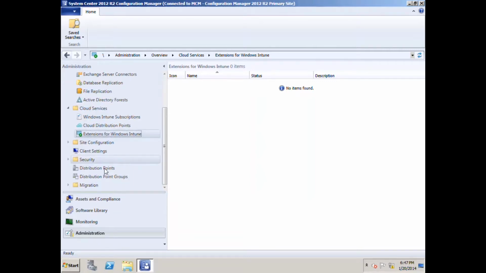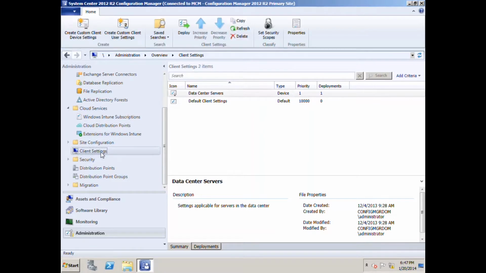Client Settings. The client settings appear in the preview pane. Notice that the default client setting is displayed as well as the custom client setting Data Center Servers. In Configuration Manager 2012 R2, client settings are by default hierarchy-wide, the default configuration, or can be uniquely configured per collection, as you could do with the data center servers.